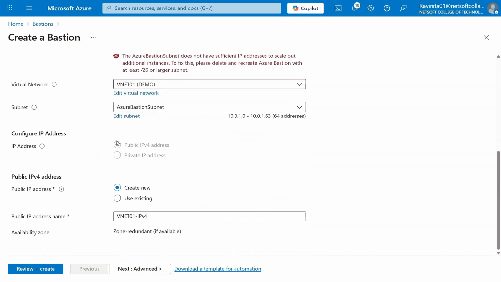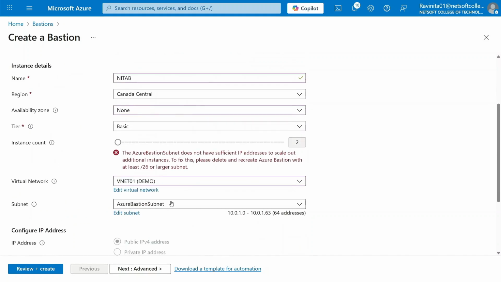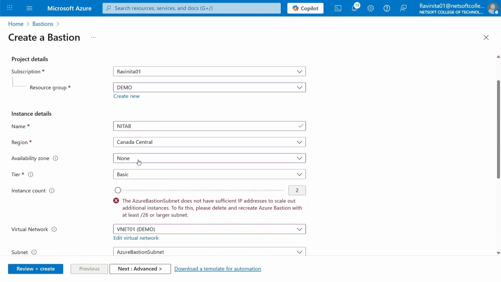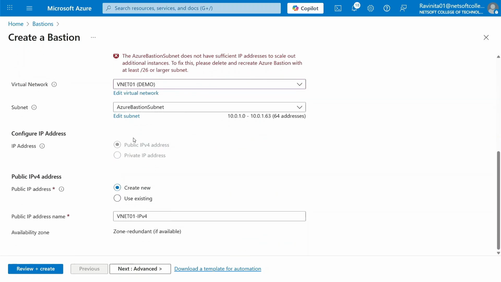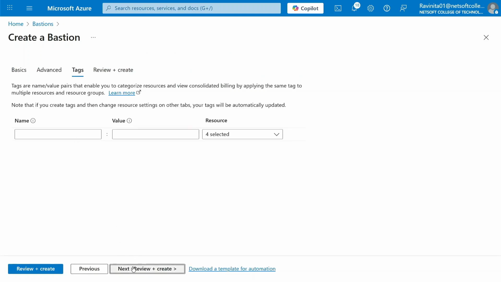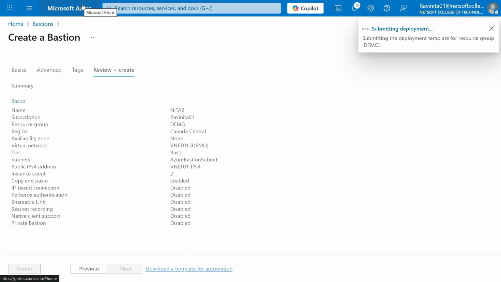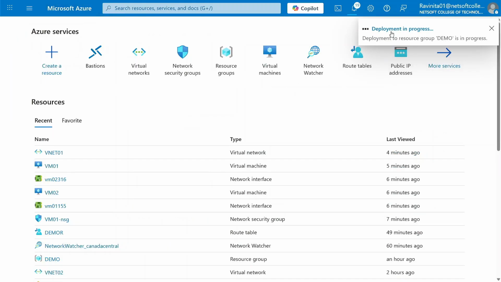So whenever you fill up your template, go back and verify everything, because sometimes when you make changes, other variables also change. Basic, okay. Advanced, no need to change anything here. These are advanced things, no need to add tags. Click create. Now you wait for the Bastion to deploy.